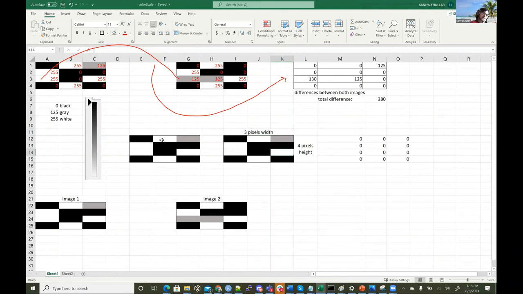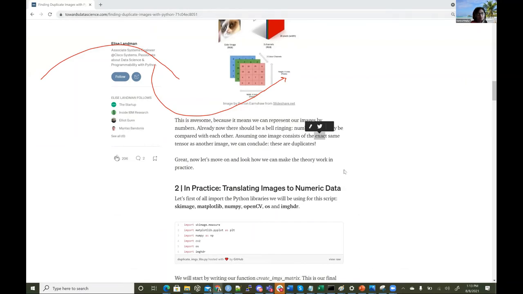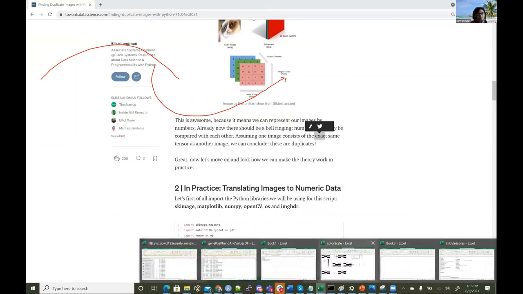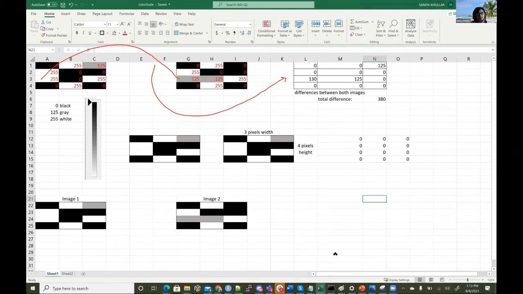That's what this is saying. So if the 2 pixels are really close together or identical, then it would be 0, 0, 0, 0, 0. That's how you can tell. So let me go back to that image here. Does this make sense to you guys?